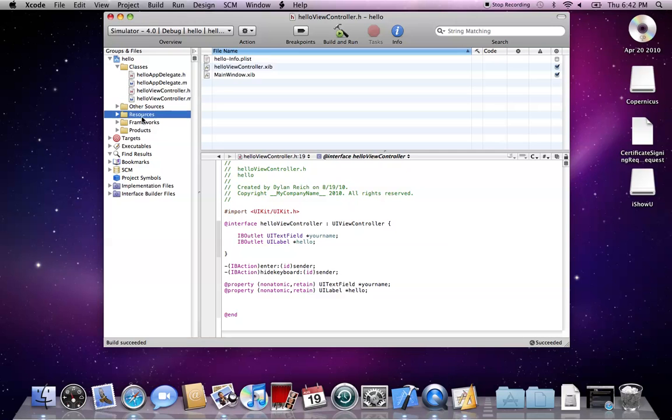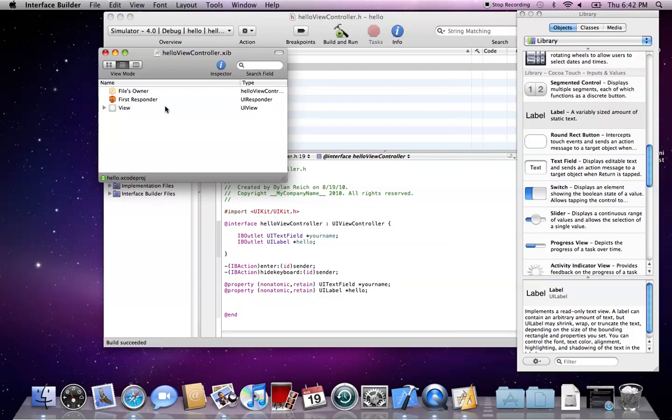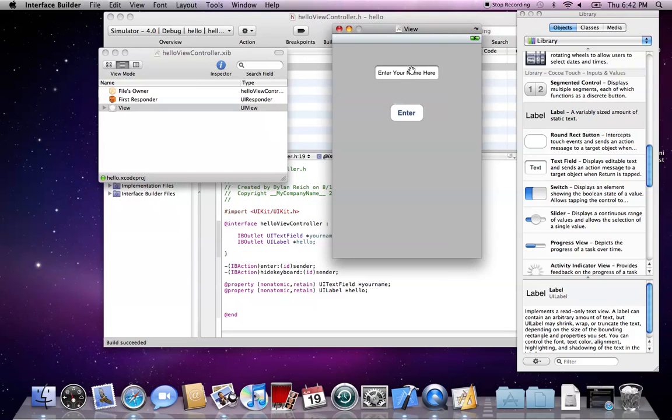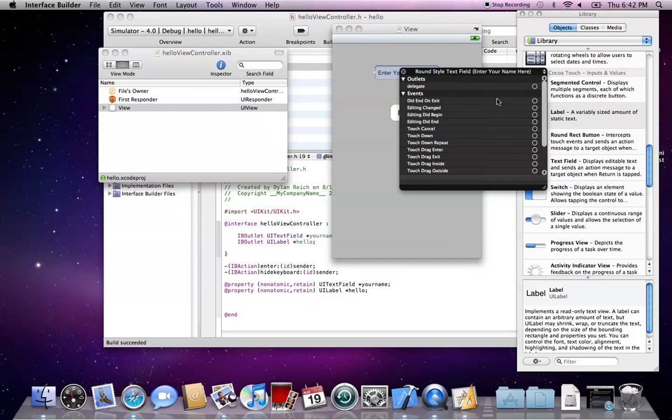Let's go back into resources, our HelloViewController.xib, go into our view, and we have to do some wiring up here, which a lot of people don't like, but I don't mind it. So let's right click here on our text field. Now we'll set up our referencing outlet, so we know the name, and we called it yourName. Now we have something else, Did End on Exit. So we're going to hook that up right here to the hideKeyboard action so that it will hide the keyboard once they hit return.